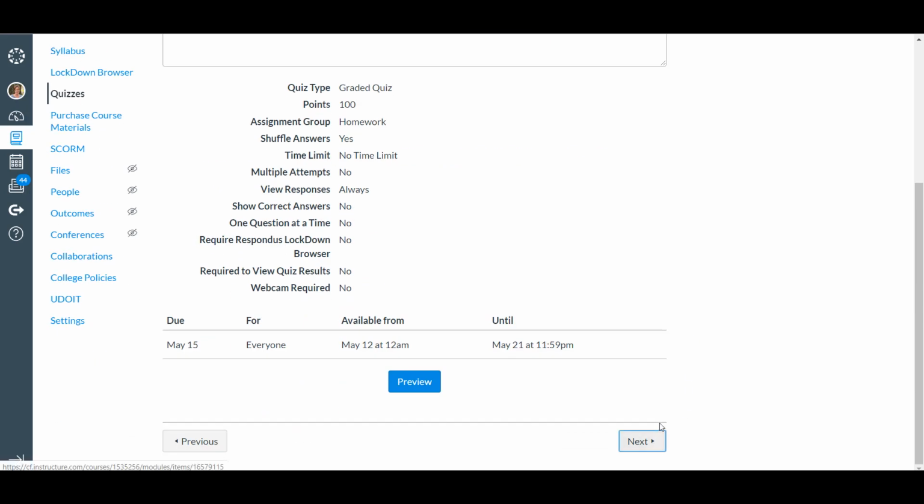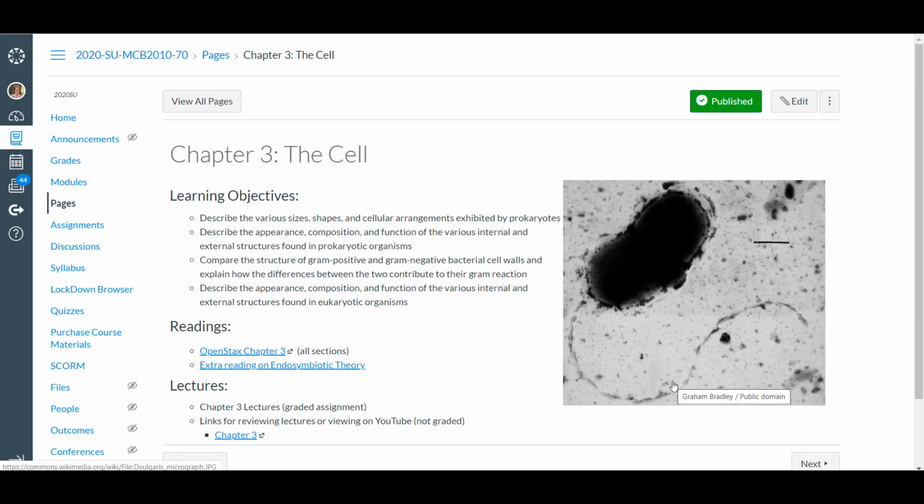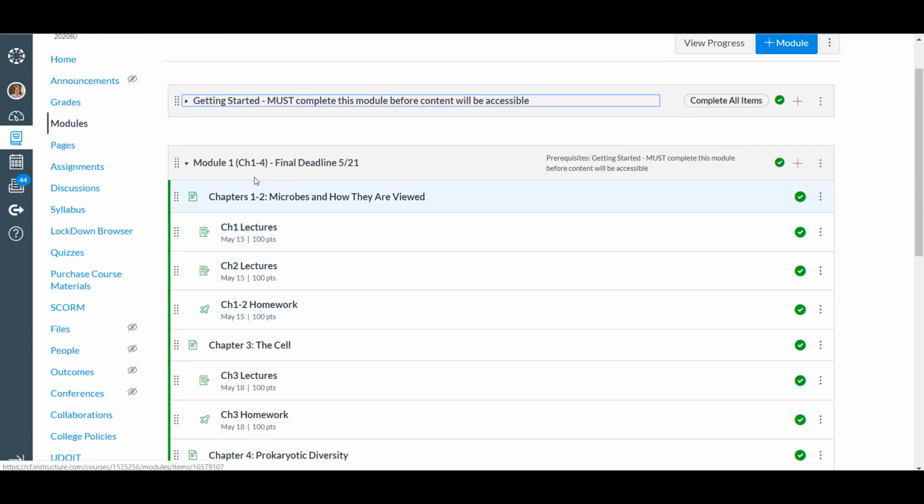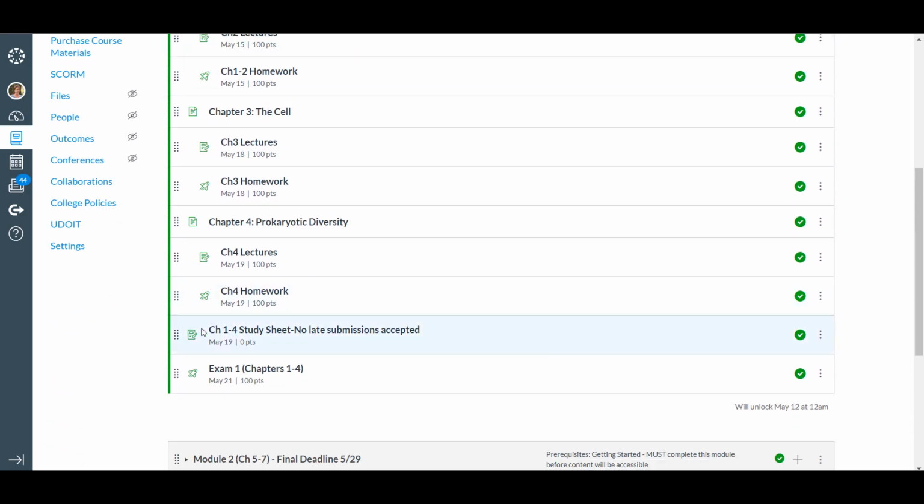Once you've done that, you can follow the links at the bottom. That'll take you to the next chapter, which in this case is chapter 3. If I go to the modules and we just go back down there, you can see that you've got your different chapters located in the modules, the lectures, and the homework below them. Then finally you have the study sheet assignment, which can certainly be completed early, and that has the firm deadline. And then down there at the very bottom we have the exam.